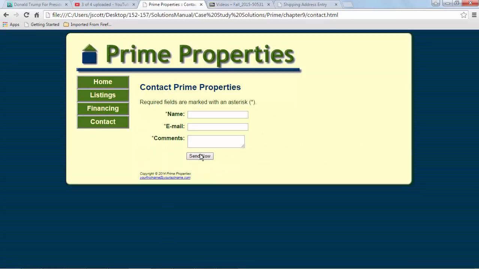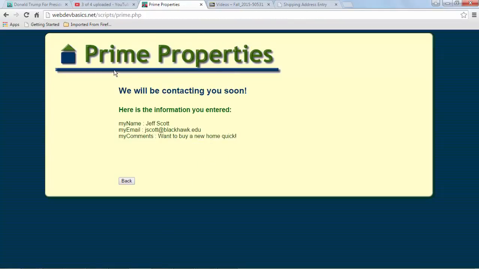As of right now, unless I change it, and I'm not going to, you can change it if you want to, there's an error in the code. What your code does is when you click the Send Now button, well, we'll fill it out all the way. So Jeff Scott, J Scott at blackhawk.edu. Want to buy a new home quick. All right. Now when I click this, it goes to another page. And what it's doing here is you're calling the author's page.